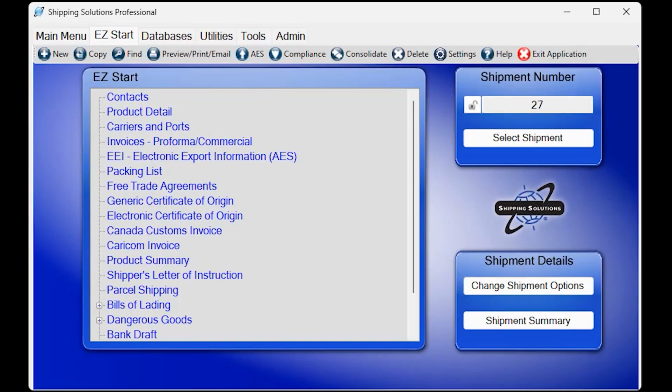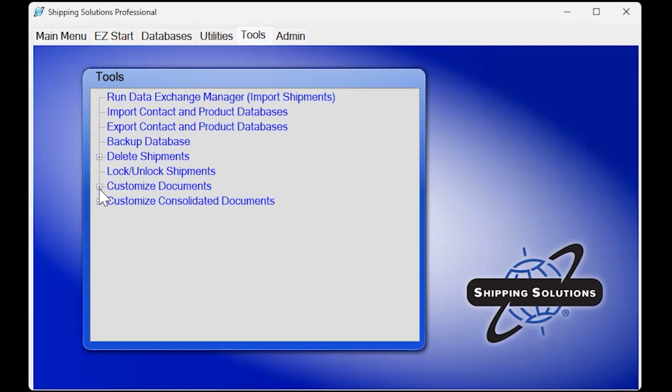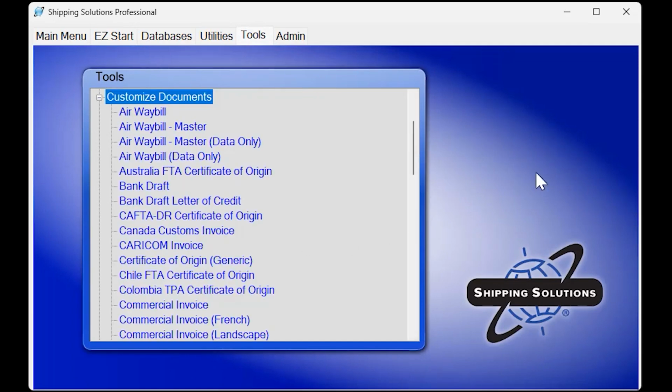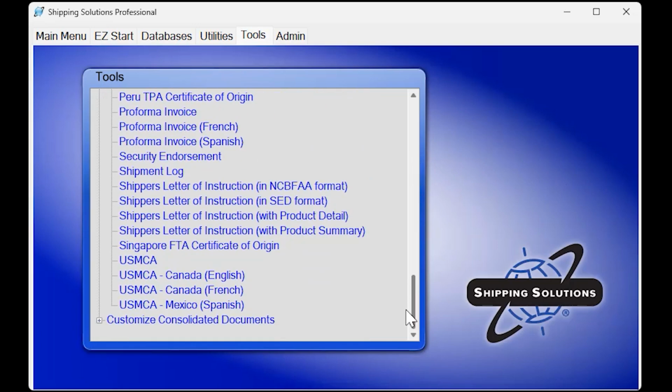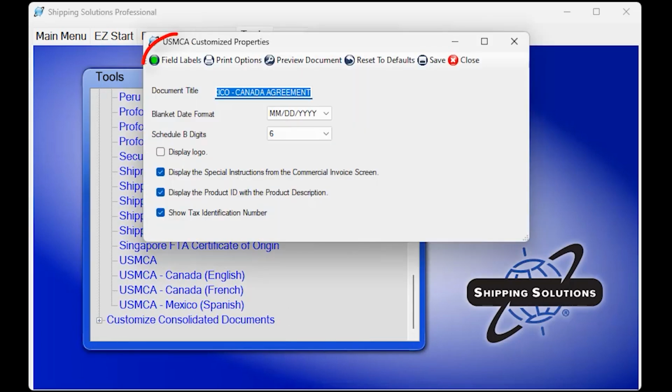If you want to modify some of the field labels on the USMCA or other free trade agreement certificates of origin, go to the Tools tab, open the Customize Documents tree, and pull up the screen for the document you want to modify, and I'm going to pick USMCA. Click here to modify field labels. There are other options you can change as well.